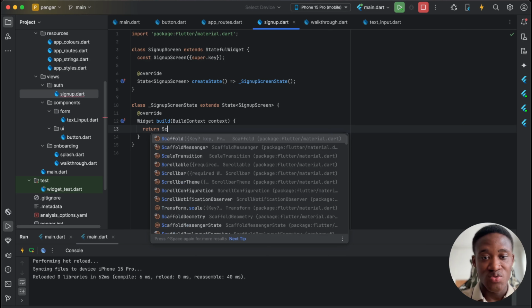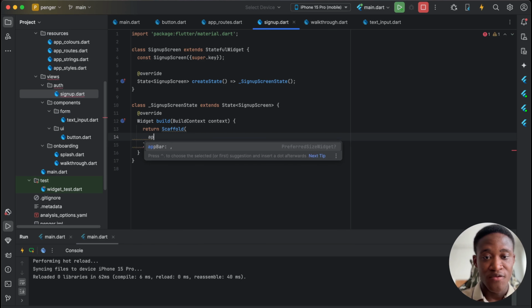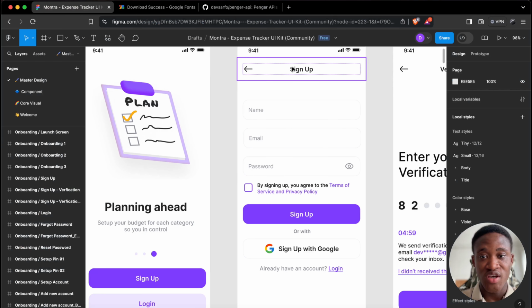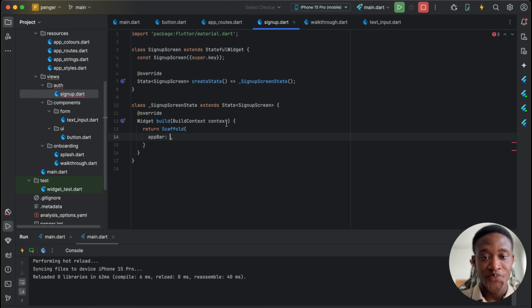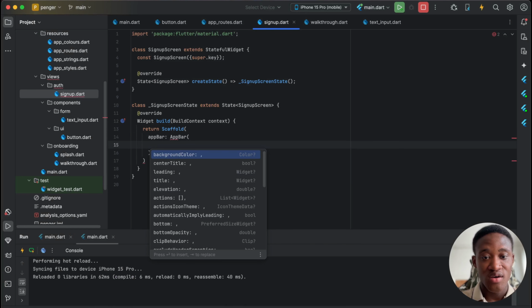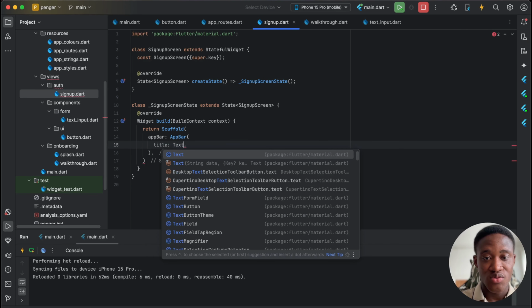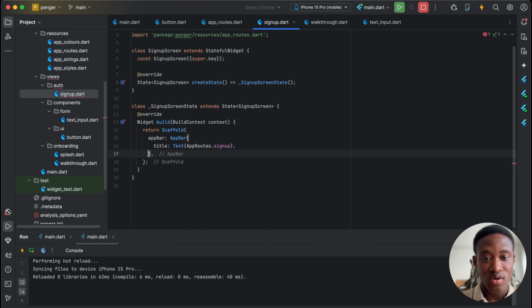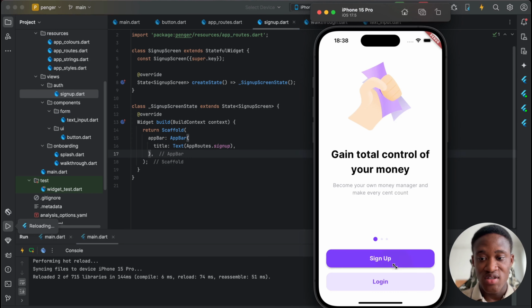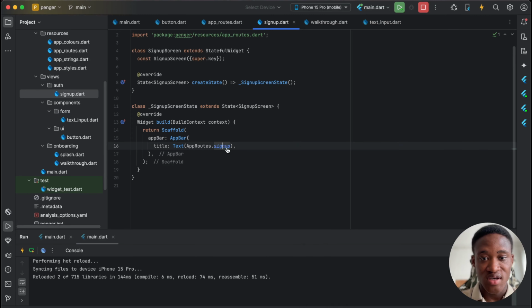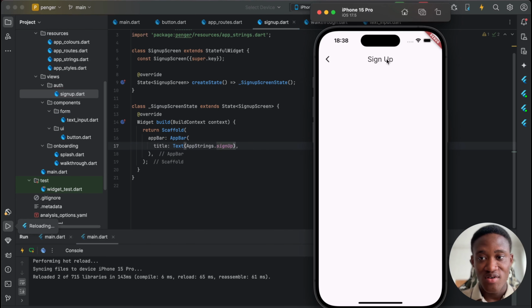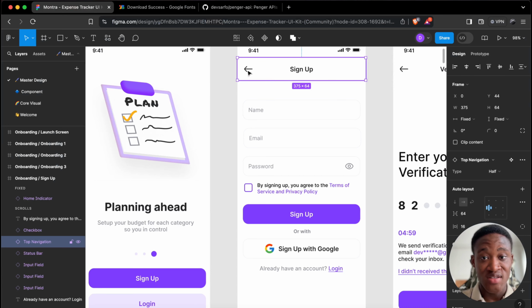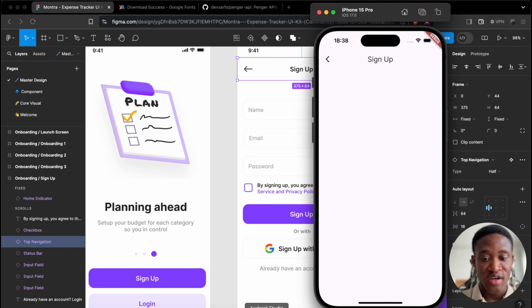So here we change this to a scaffold. Now the scaffold is going to have an app bar. If you look at the screen here, we have this app bar with the back button and its text. So we have the app bar, which has a title, which is a text, AppStrings sign up. Let's look at it. So here we have the sign up. This should be app strings, not app routes. Okay, so sign up.